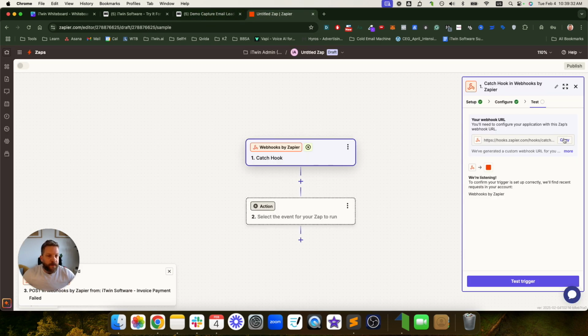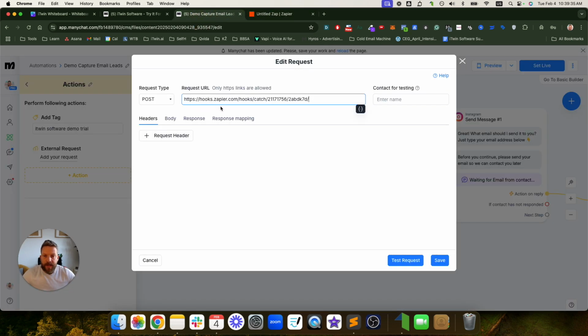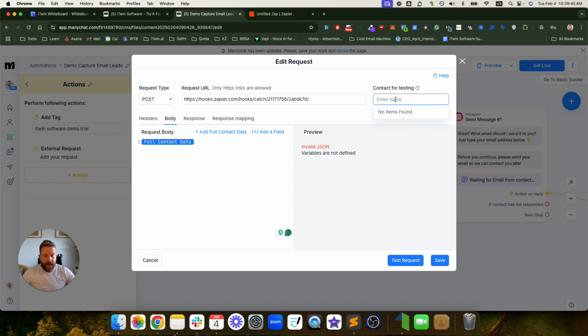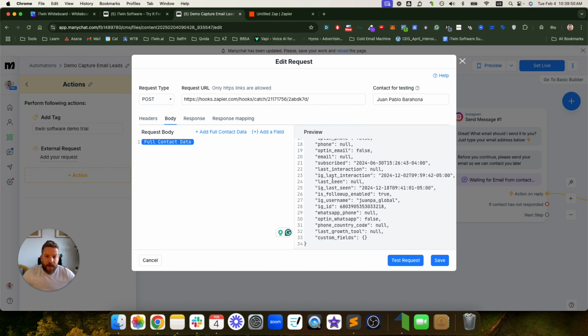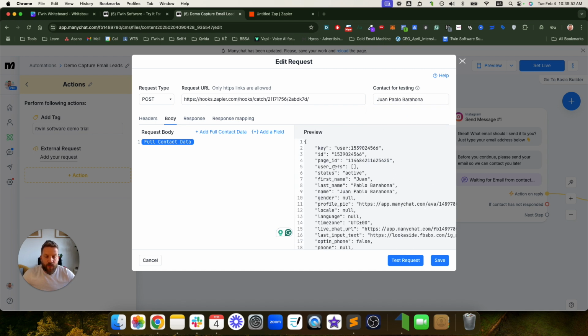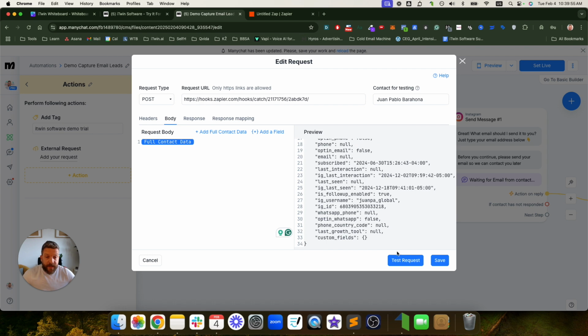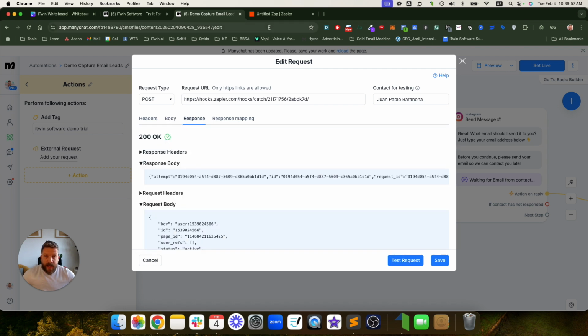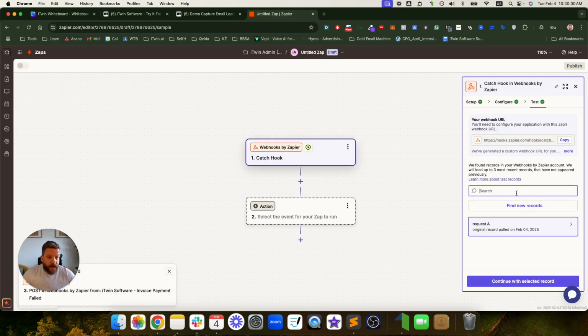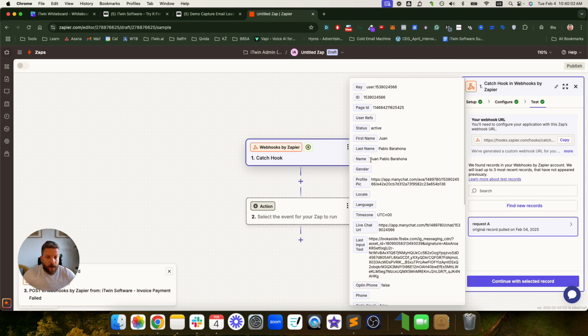So I've copied this URL address from Zapier, and then I'll simply paste it here, okay? And then here, inside the body, best is just simply add full contact data, okay? And then you simply select a person. I'll just select my good friend Juan Pablo Barona, for example, and this is the data that will be sent, okay? You can even send a test request. So success. If I go to Zapier and I test the trigger, I should see this one here inside. You see Juan Pablo Barona, okay?